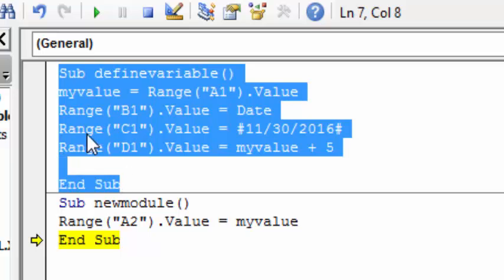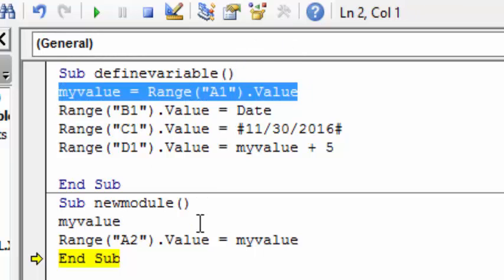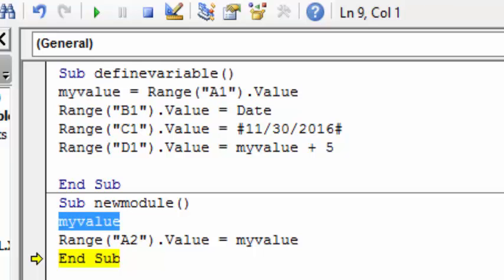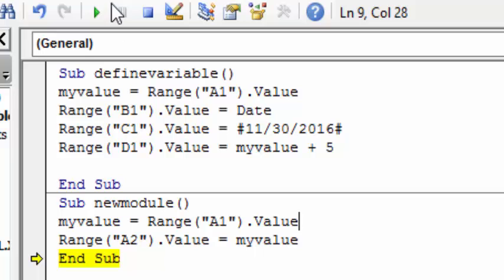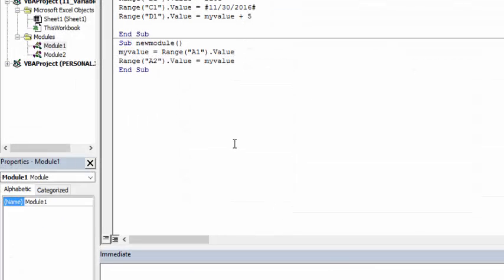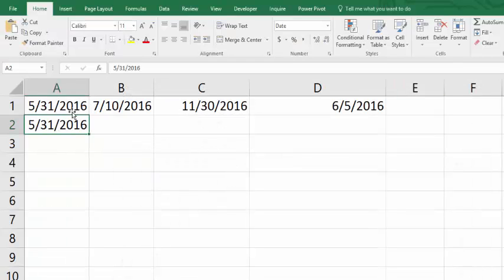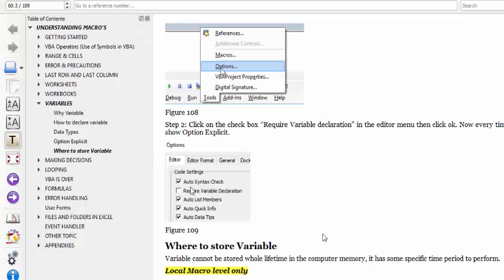So you cannot use it in this macro here. You have to define your variable again here. So my value, print this. So this is the local macro. You have to define your variable again and again in every code. Now run this code. Okay, go to Excel, run. See, the answer is the same. Okay, so this is the local macro you can define.